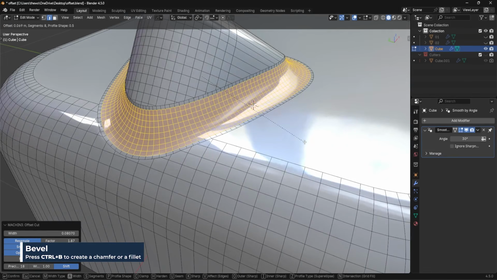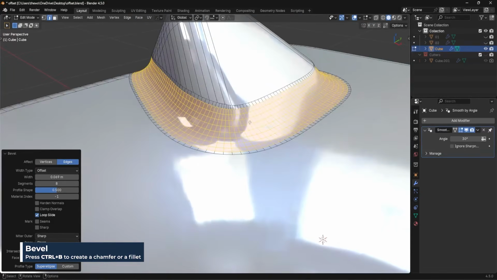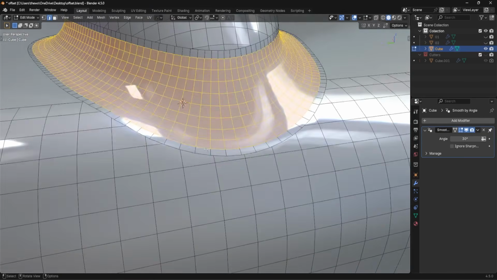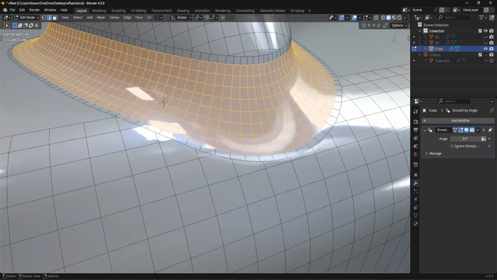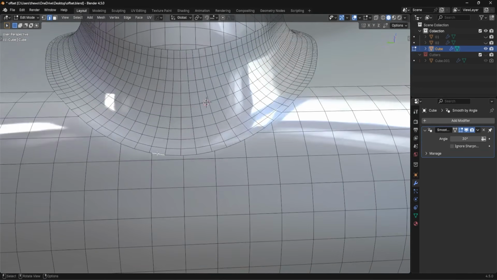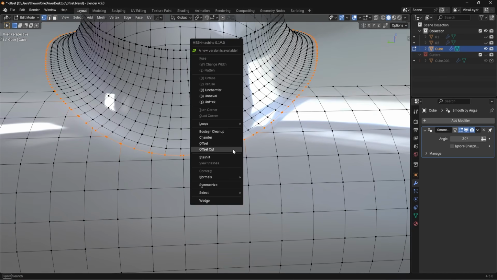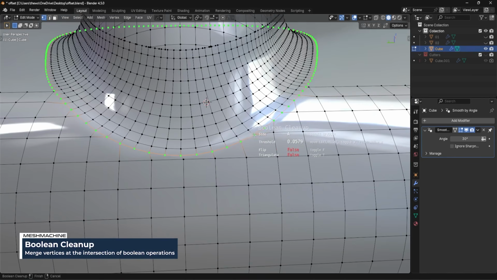And you're going to see we have a perfectly clean bevel on the inside there because of the settings we had before. And just to further clean up the shading, what I want to do here is select one of these edges. You can alt click the same edge. That'll activate L select. Then we're going to go into vertex mode and run a simple Boolean cleanup. That'll clean up the shading even further.